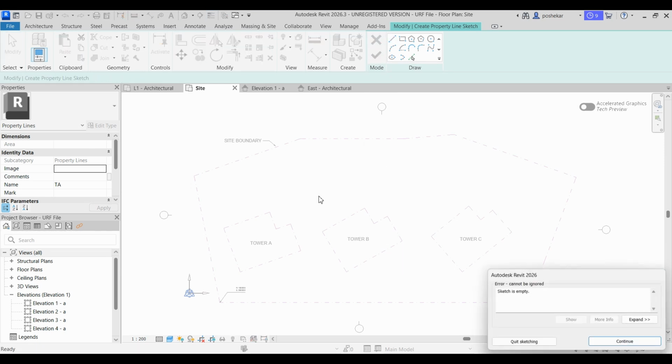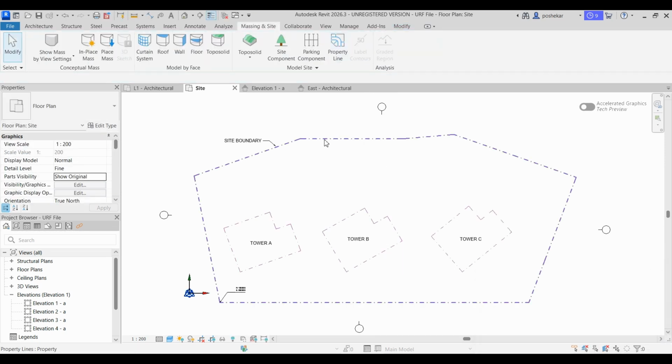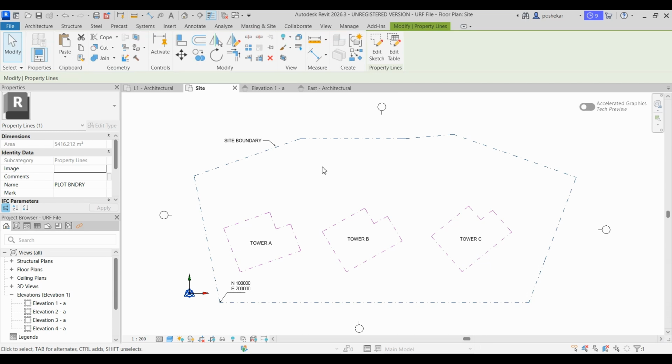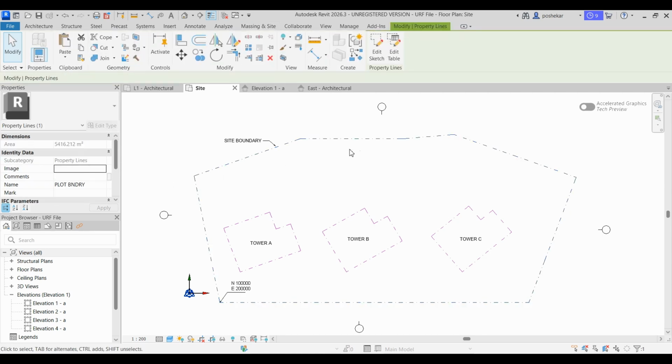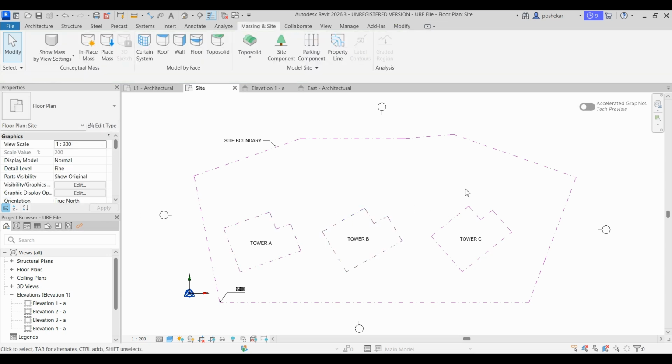The benefit of using property lines is that property lines are visible at all levels. Even if you go to level 100, it will still be visible. And also you can assign a name to the lines. You can see if I select it, in the properties palette, I can see name. So I have defined the plot boundary for this one. TA means tower A, TB means tower B, and so on.